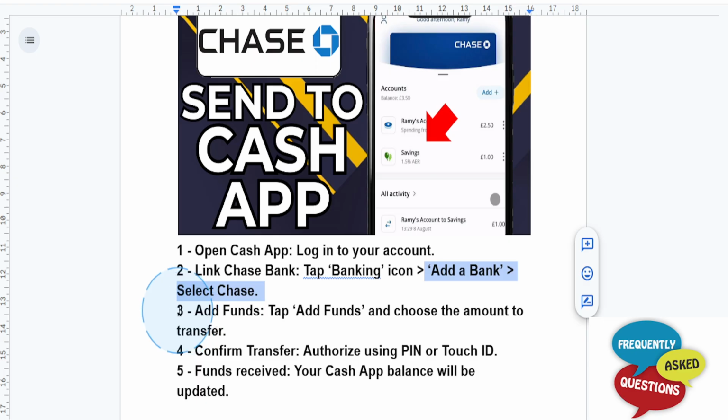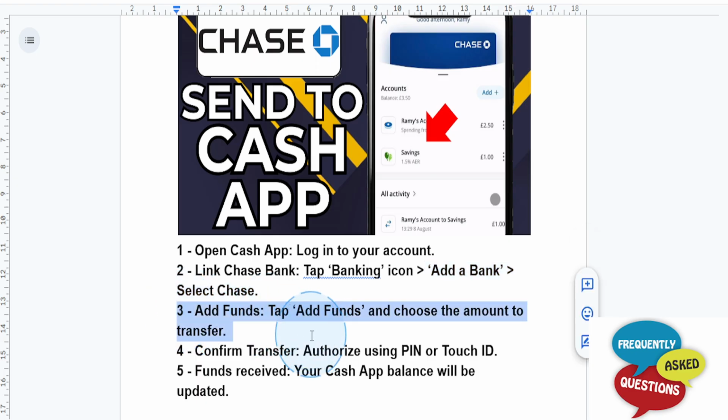I want you to go back to the Cash App home screen and tap on the Add Funds button. Okay, so here they're going to prompt you to select the amount you actually wish to transfer, and just enter the amount you wish to move from your Chase account into Cash App, and then just tap on Add.